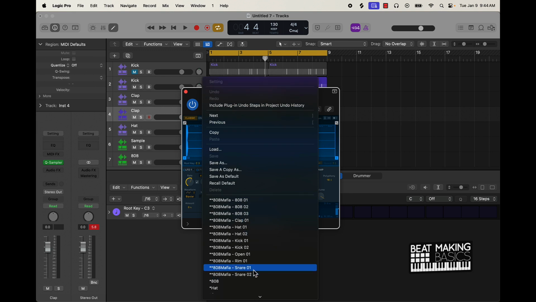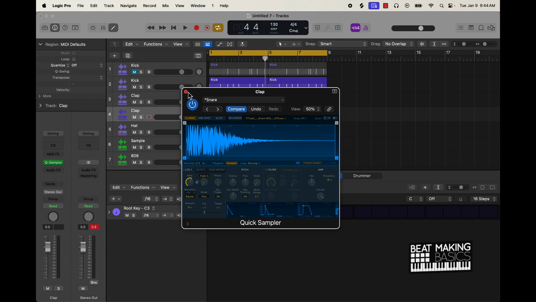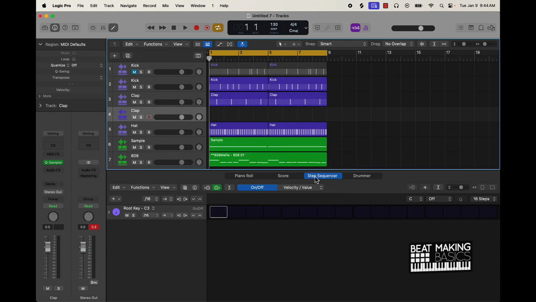Depending on if you have a lot of sounds saved in here, you can do it like that, or just go and drag and drop, save as. But now I got this snare action in here.